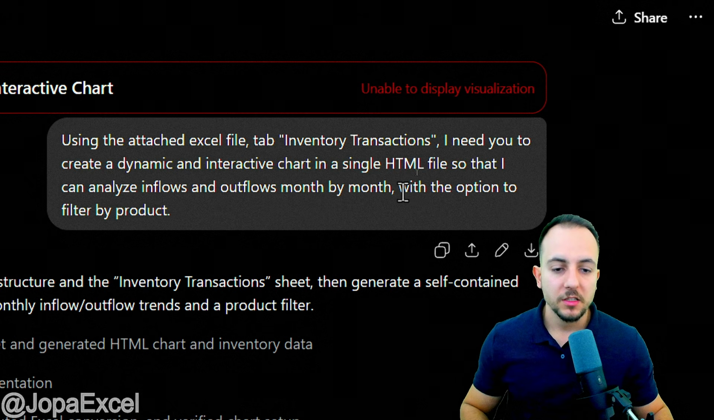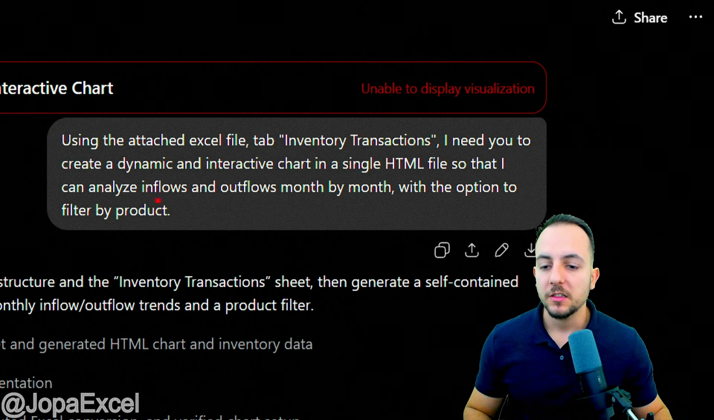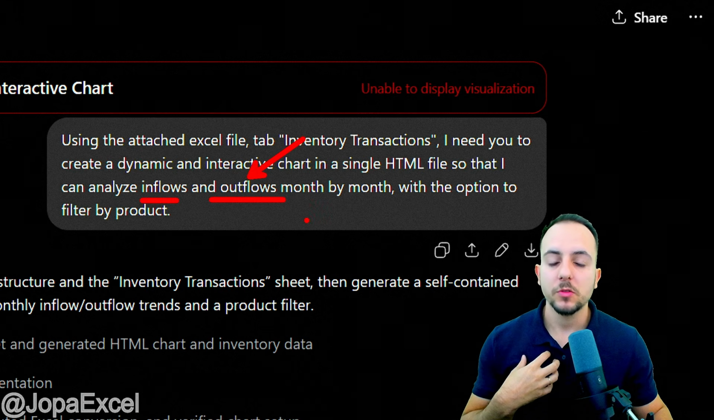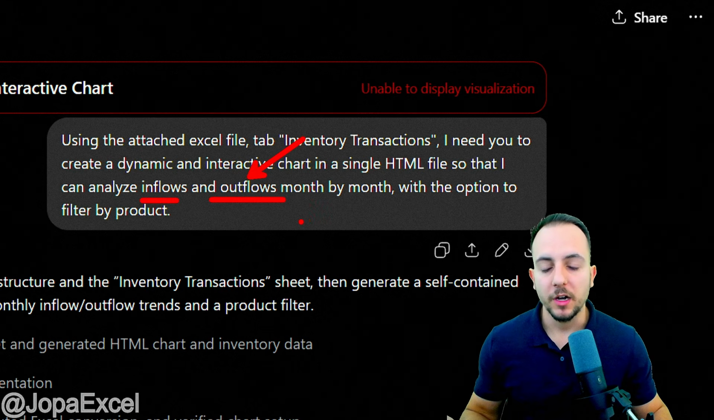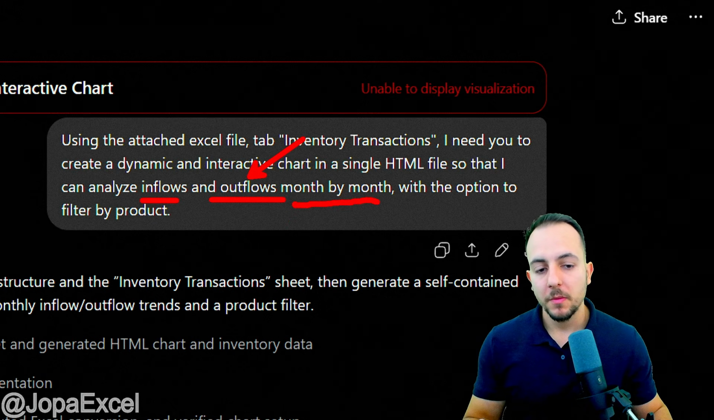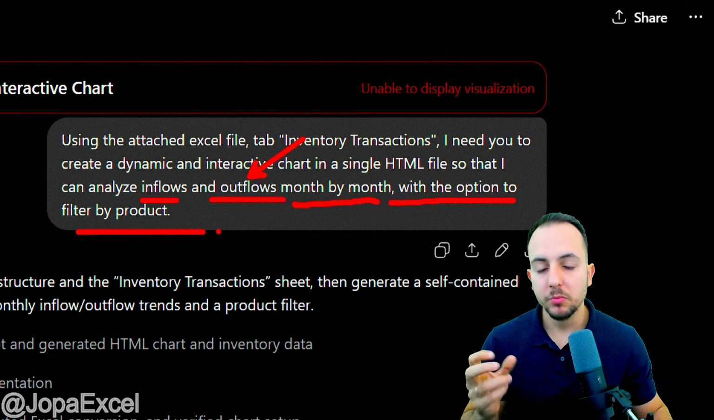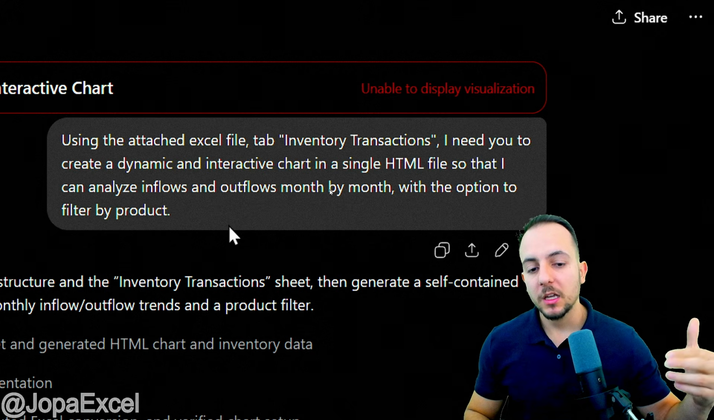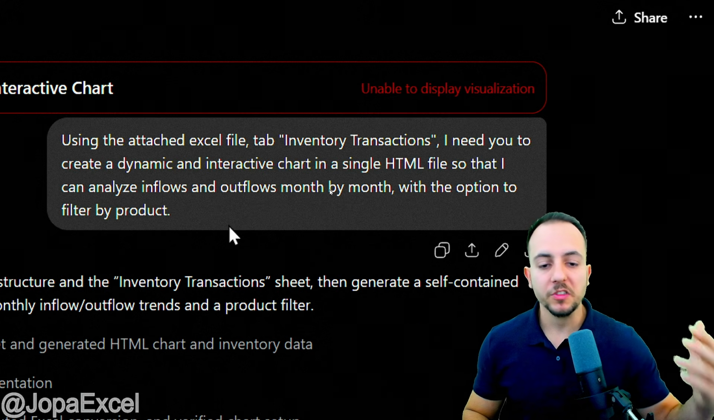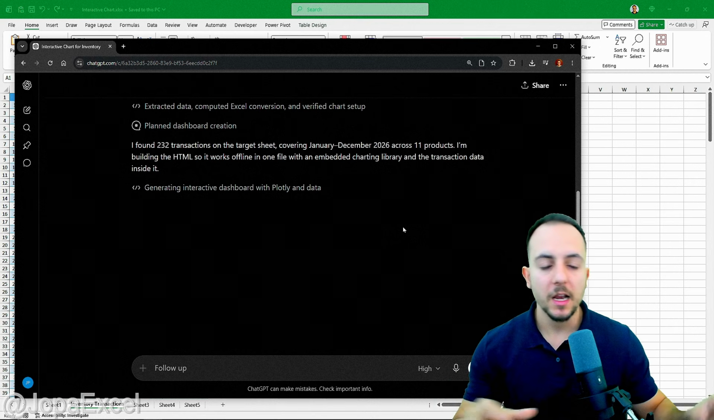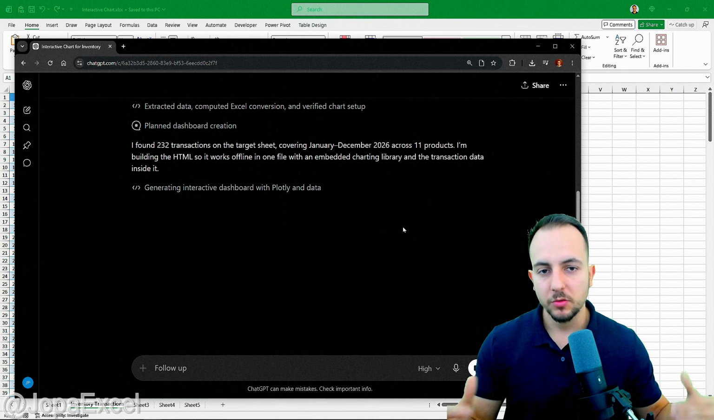So, create a single HTML file so that I can analyze inflows and outflows. Right here, I'm specifying what I want to analyze, what I want to do with this HTML file. I want to check inflows and outflows month by month, with the option to filter by product. So I basically said everything I want to do. And on top of that, I can also continue to create more stuff. Do a highlight, red, green, etc.